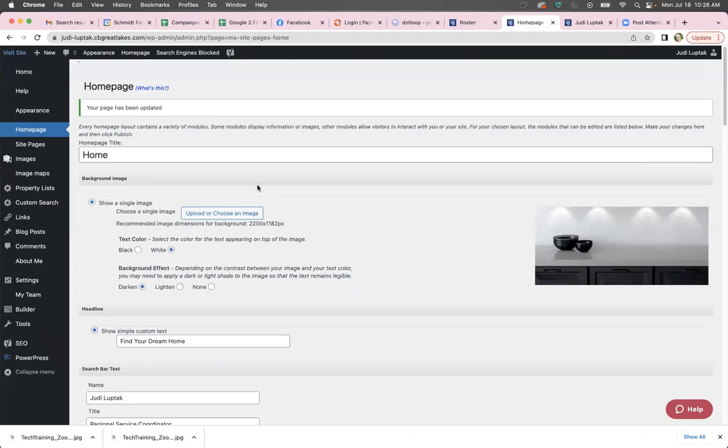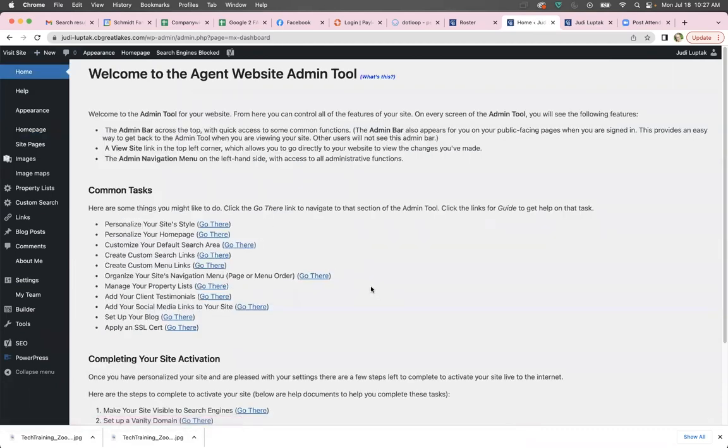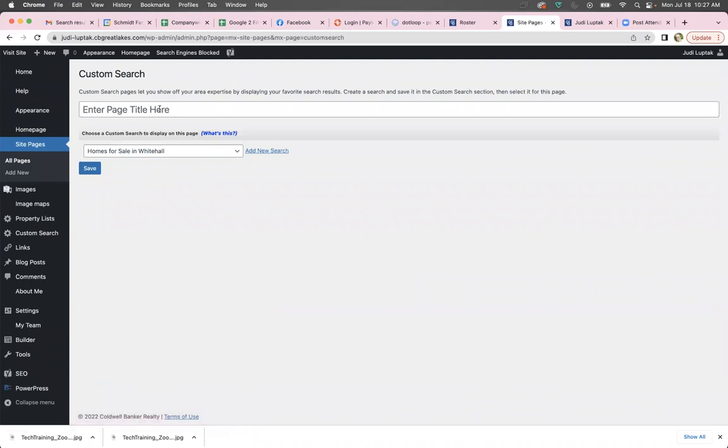So I'm back in my website admin. I'm going to go back to where it says home, just so I can navigate myself. And now I'm going to go to create custom search links again. But this time we're not going to create it. We're going to create a page. So I'm going to go there. I'm going to name the page. Now this will show up in my site navigation, so you'll want it to make sense.